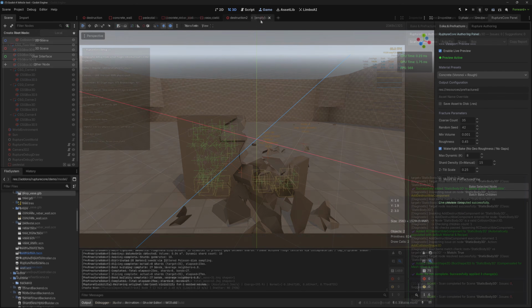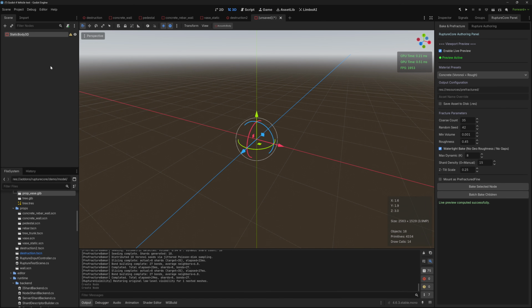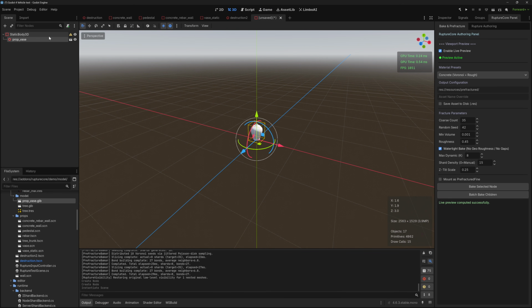Next up, the vase. I modeled this in Blender and exported it as a GLTF file, which we will configure using the authoring tool.